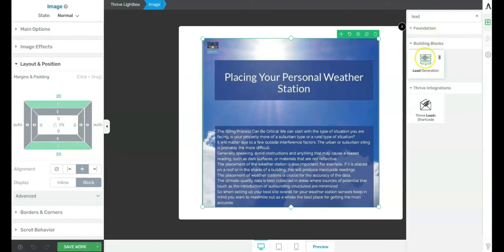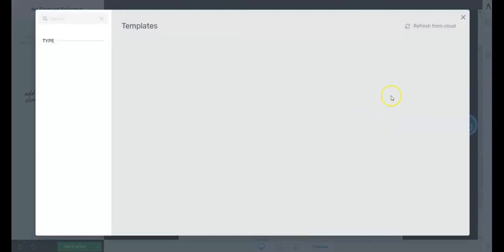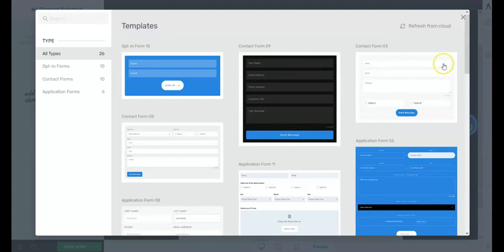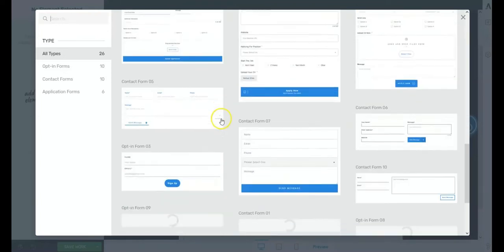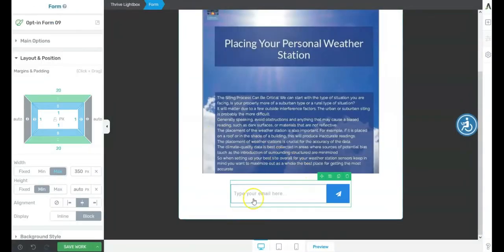That'll bring the block up here. Now I want this below the image. And now it's going to give you templates here. You can pick anything you want. There's different things, different needs. I personally want to keep it very simple. So I'm going to come down here to my favorite form, Form 9. Now, that pops this up here.